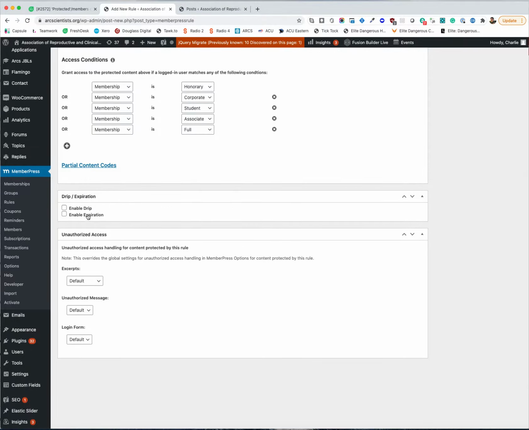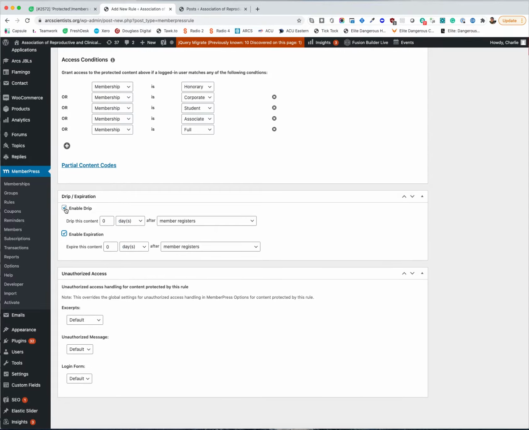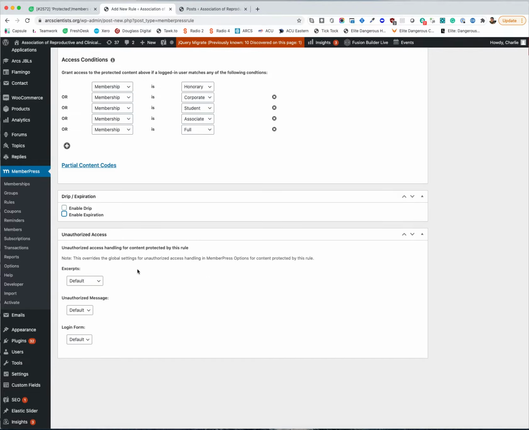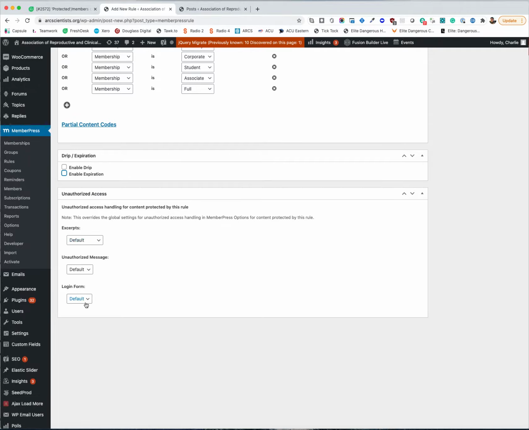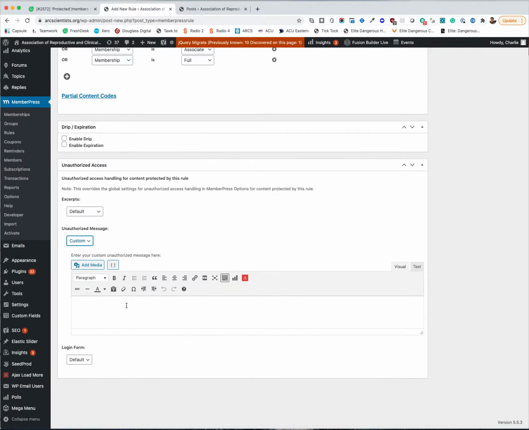Now you have got some options, so you can enable drip content. You can show different content to people based on different things. It's not going to be relevant for this; it's just to entice people to sign up, basically. Then you've got what it will say when people come to this if they're not signed in. You want a default login, but on some bits of content you might want a custom authorization message. That's the message the user sees when they sign in.